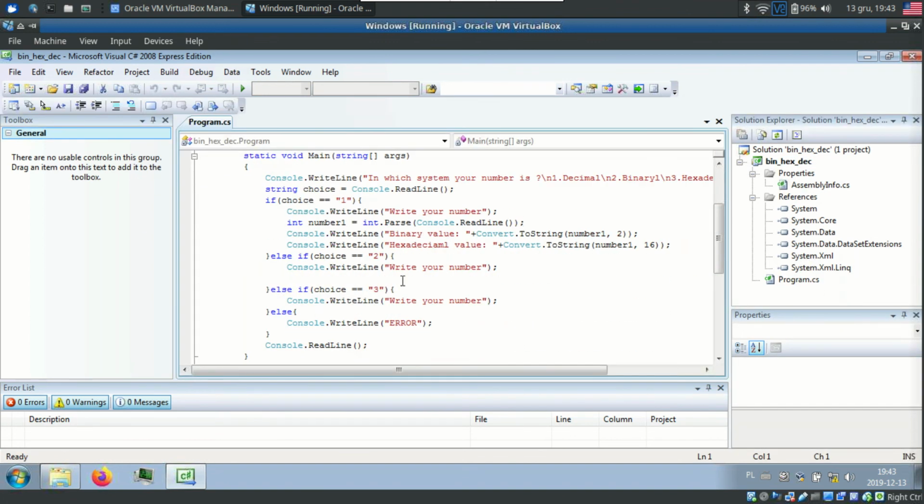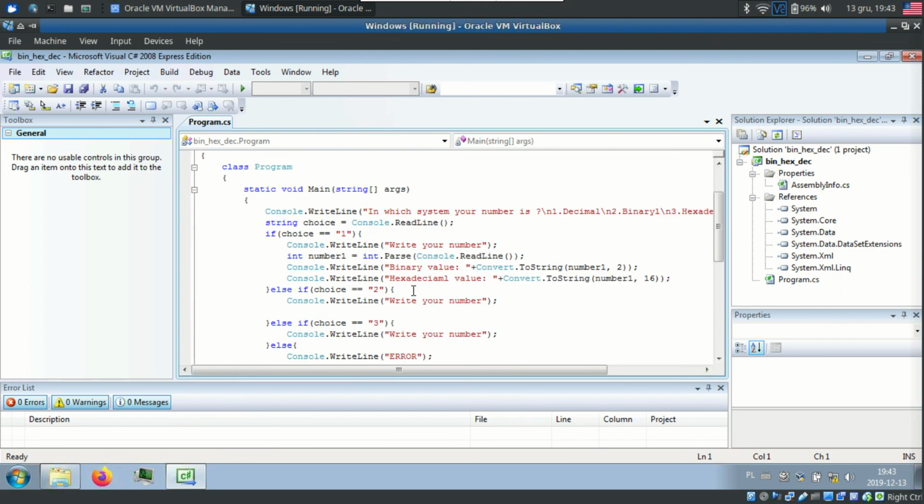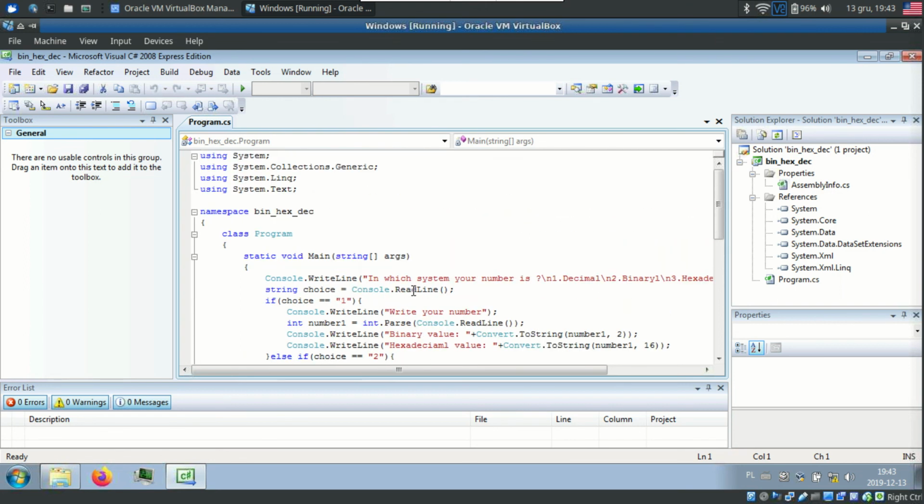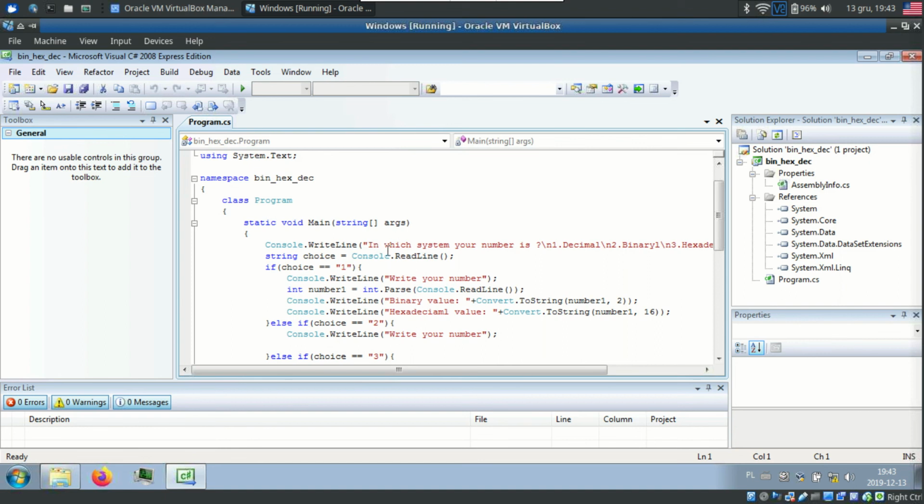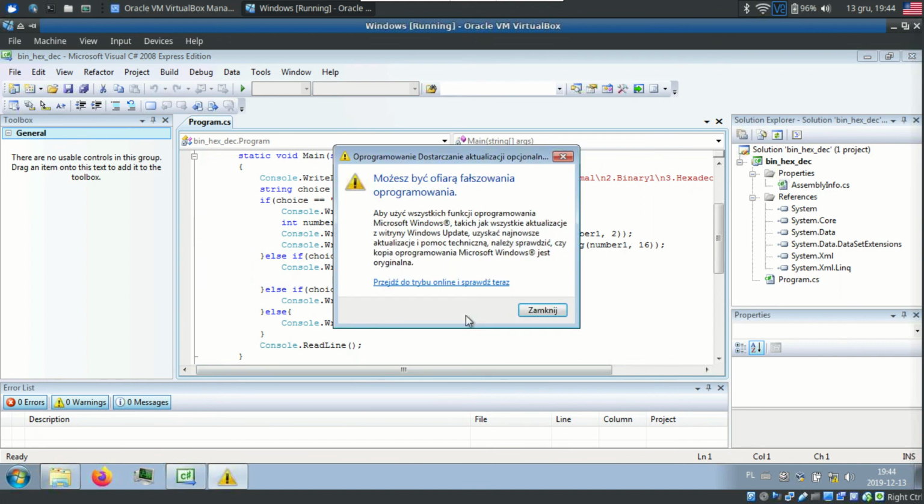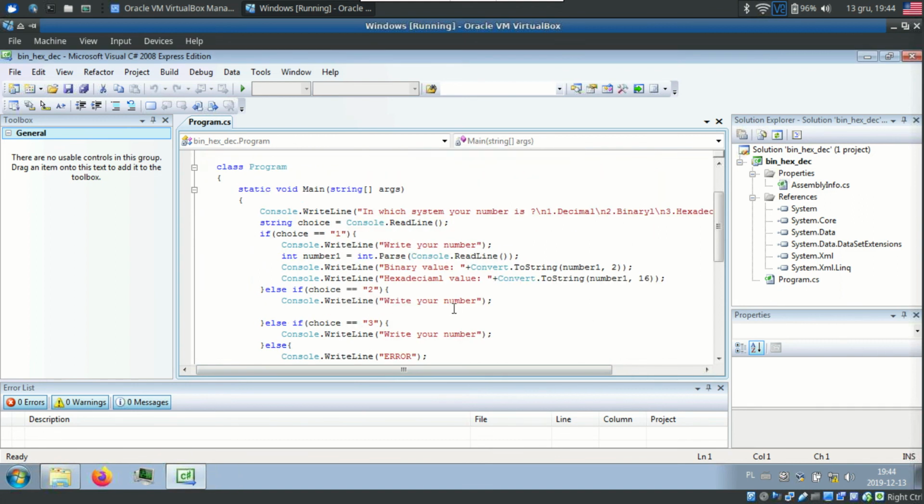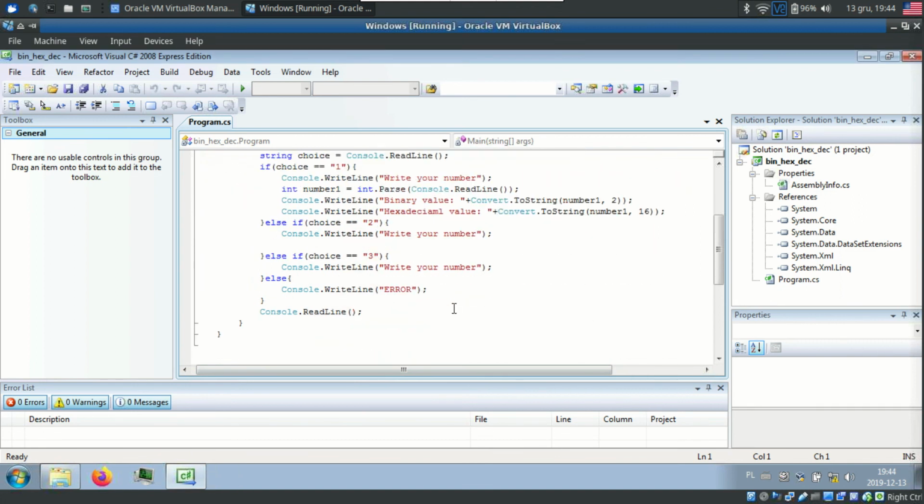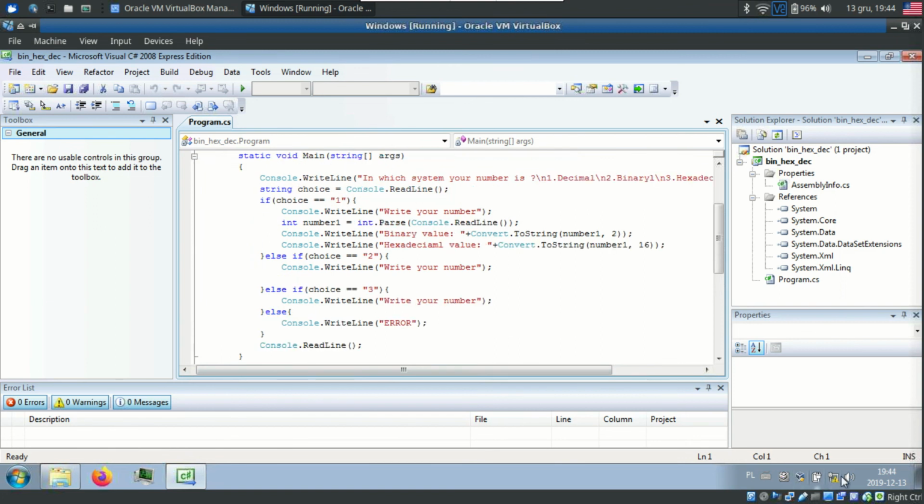Okay, here it is. It is a console application, as I can see straight away, which is kind of interesting. Write line, decimal, binary, hexadecimal, write a number. We don't have access to internet or what?